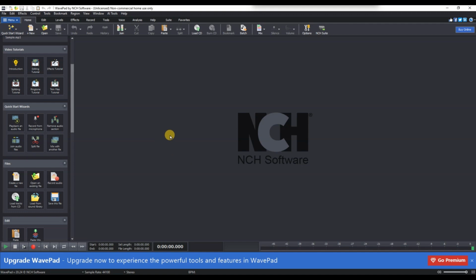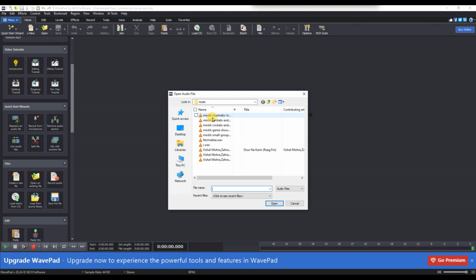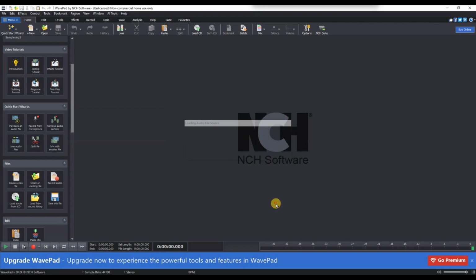Next, open the audio file you want to edit by clicking on the File menu and selecting Open File, or simply press Ctrl+O for quick access.